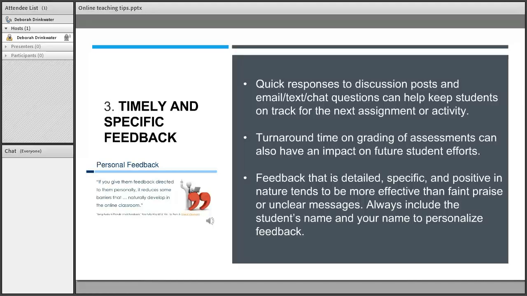So again, I recommend typically 2 days, 2 school days. So if they turn in the work on Monday, try to have it graded by Wednesday. If they turn it in on Friday, again, you have your weekends off, so then that would be two school days. On Tuesday, you'd have that graded.